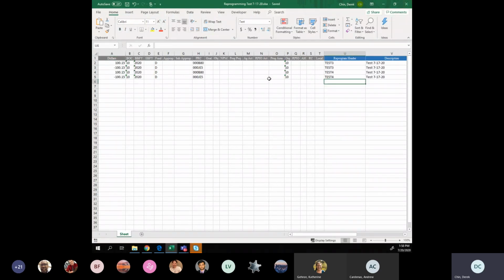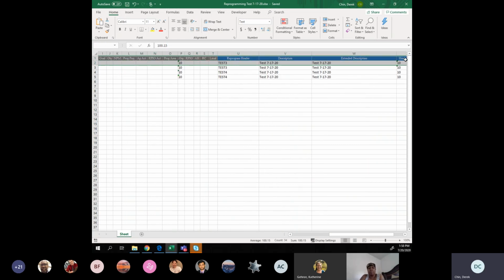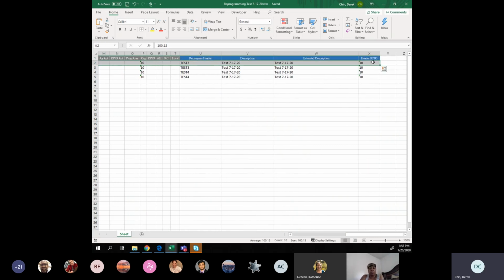Okay, and then I already have one set up. All right, so everything is filled out. It looks pretty much the same as the resource data entry. The only difference is there's these 3 or 4 extra columns for the reprogramming header, description, extended description, and the header RPIO.